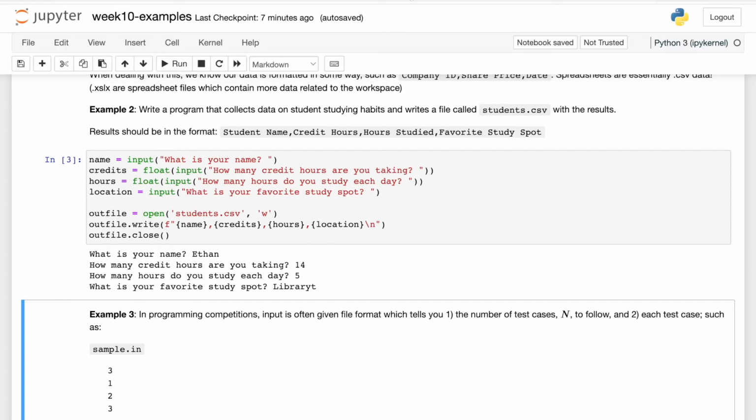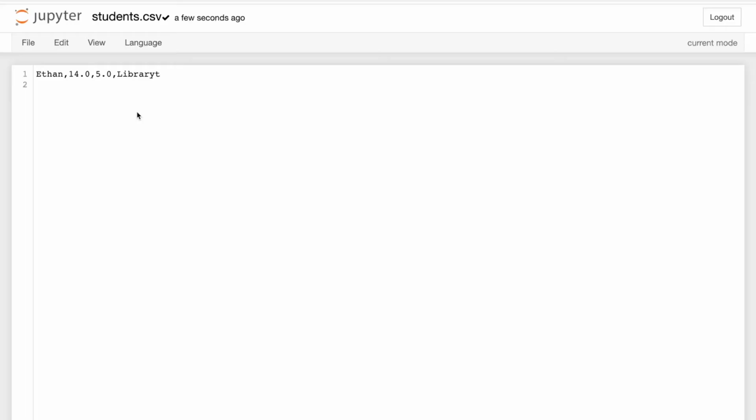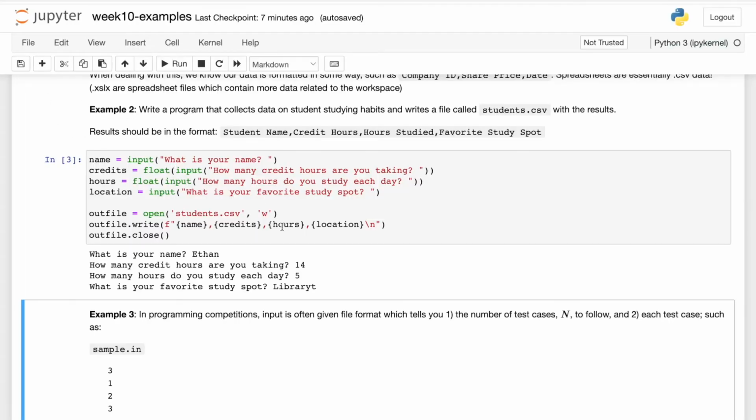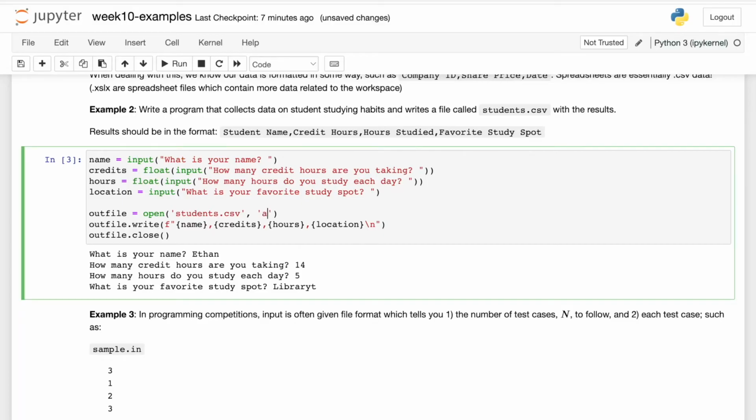Typo there, but that's okay. And then I'll go and check my students.csv in another tab, and we can see that here. So one thing to note is if we had had this in append mode instead of write, that would add to the end of the file. With write mode, even if there is anything in the file, it directly overrides it and just deletes it.